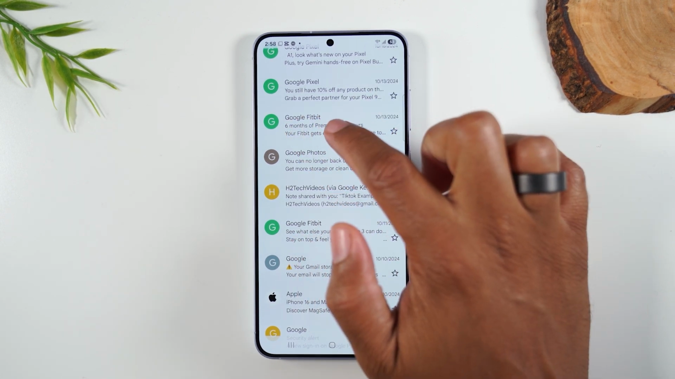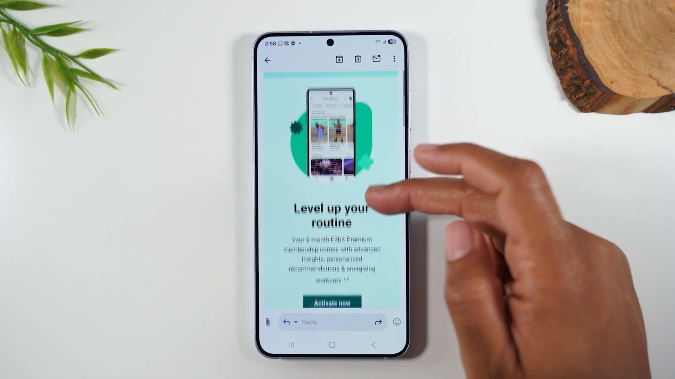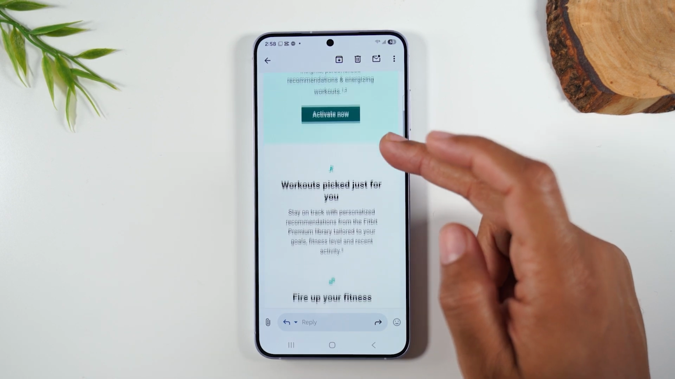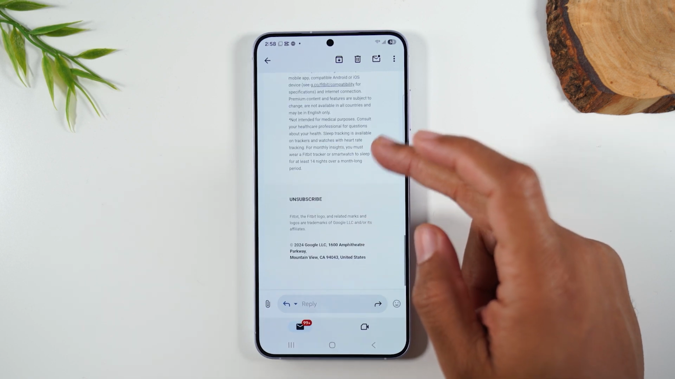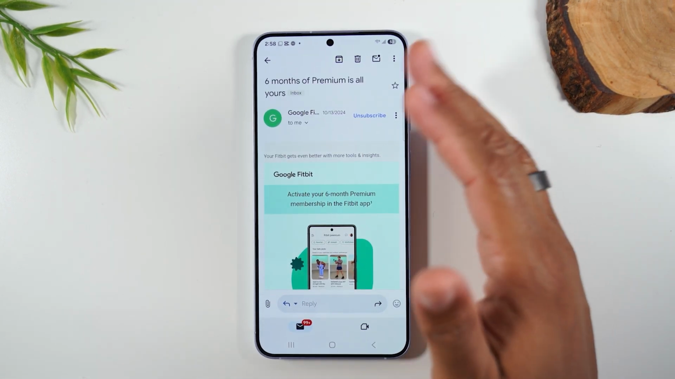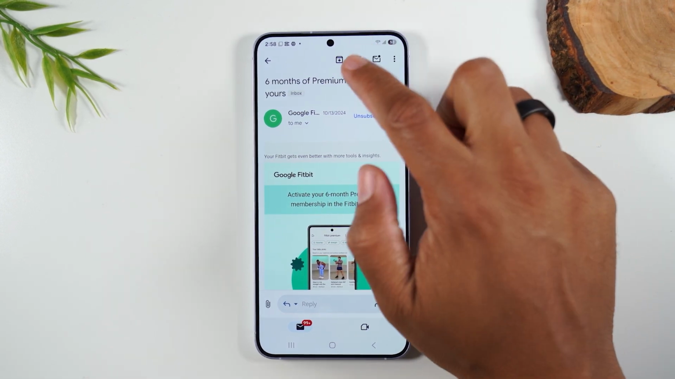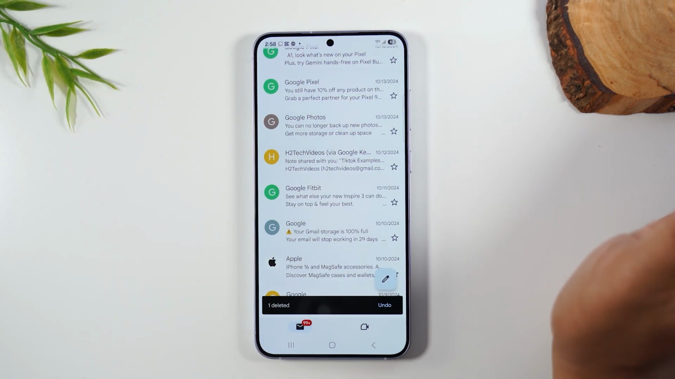I'm going to tap on this email from Google Fitbit, and I can see this is sort of an advertisement about my Fitbit. So I'm going through it, and I read it. Guess what? If I don't plan on doing anything else with this email, I'm going to hit the trash can at the top here to delete it. It's gone. I'll never have to see it again.